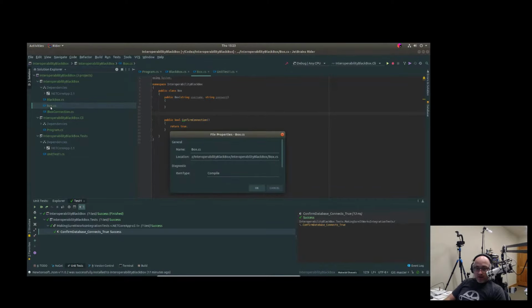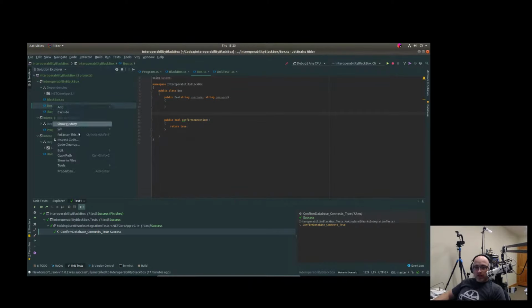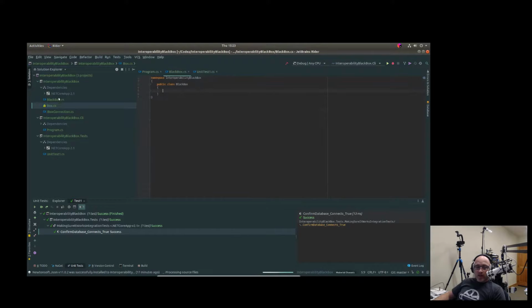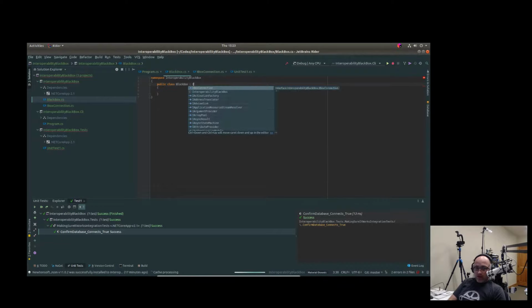It says, what was it? Add in the box. Use the fancy rename technique. Can I rename it here? It won't let me. It won't even let me change the name there. Anyway, I'm just going to delete this. I'm going to go back out to show in files, and delete it here, move to trash, boom, okay. And then I'm going to come over here, and actually I'll use the black box for one of the things it needs to inherit from is the interface. Box connection, cool, there we go.